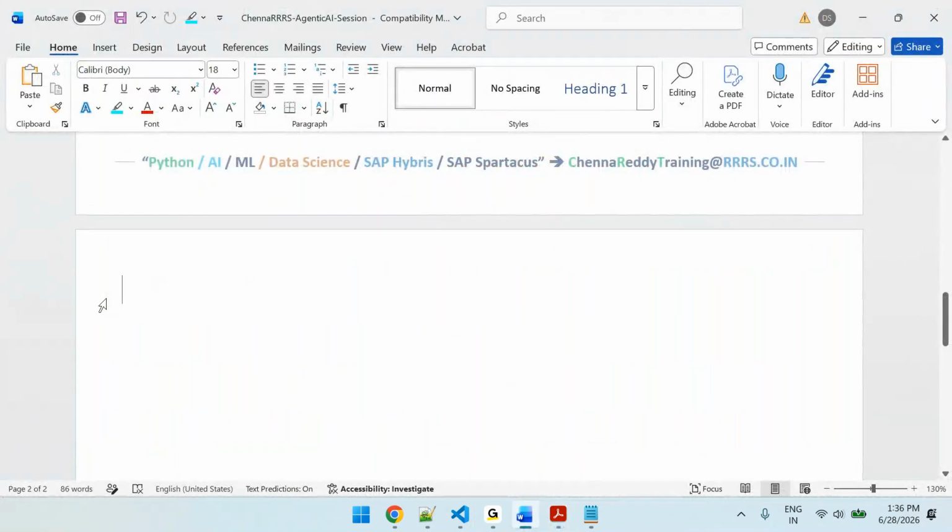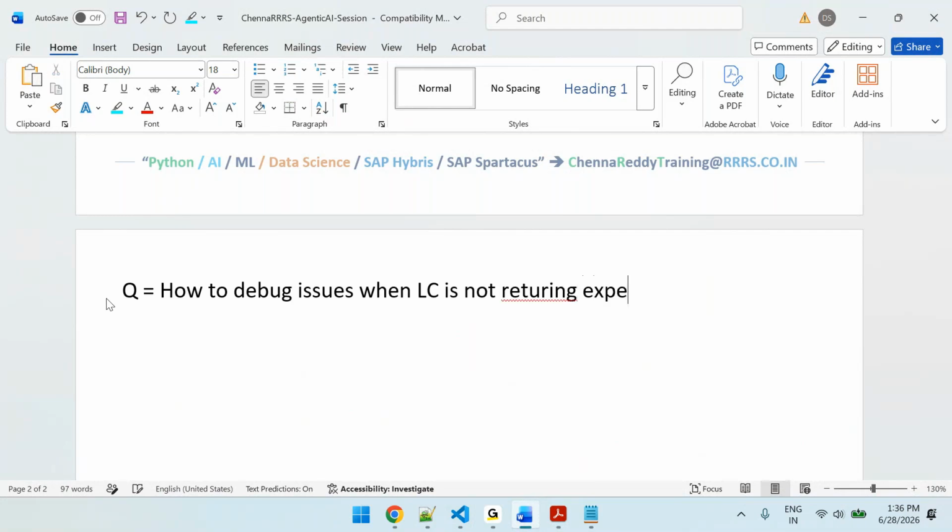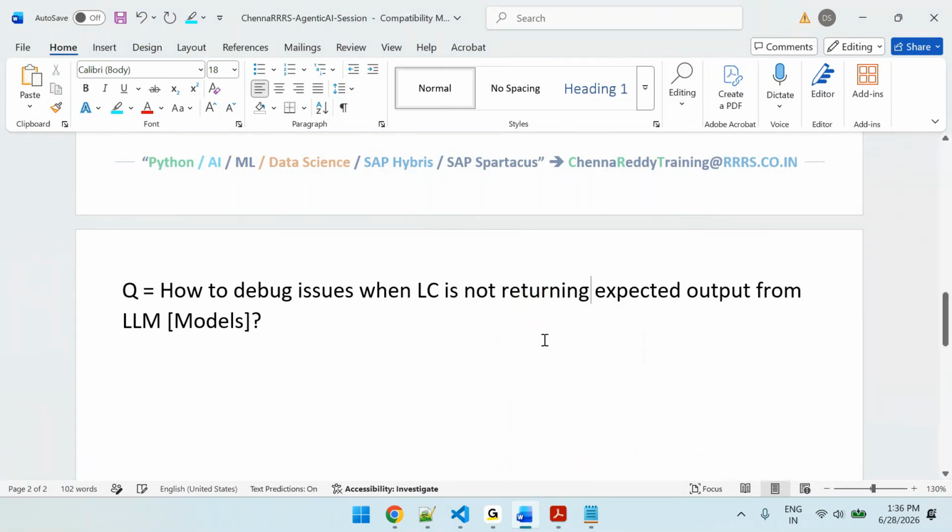So the first one is, we are writing a LangChain application, right? How to debug issues when LangChain is not returning the expected output from the LLM? LLM means model. So the question is, how to debug the issues when LangChain is not returning the expected output from the models.